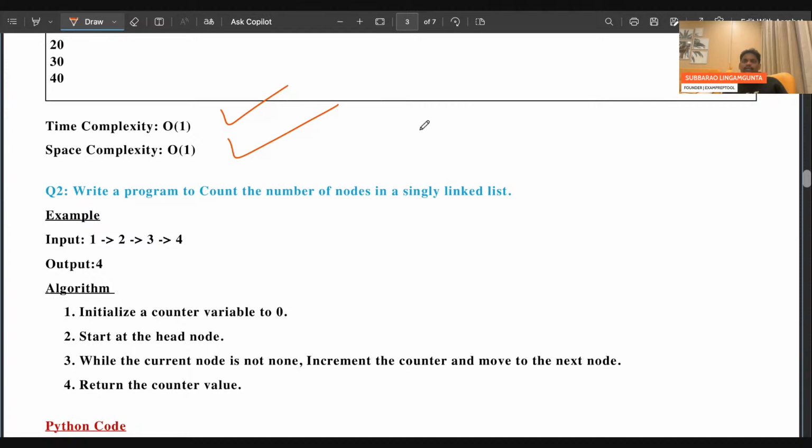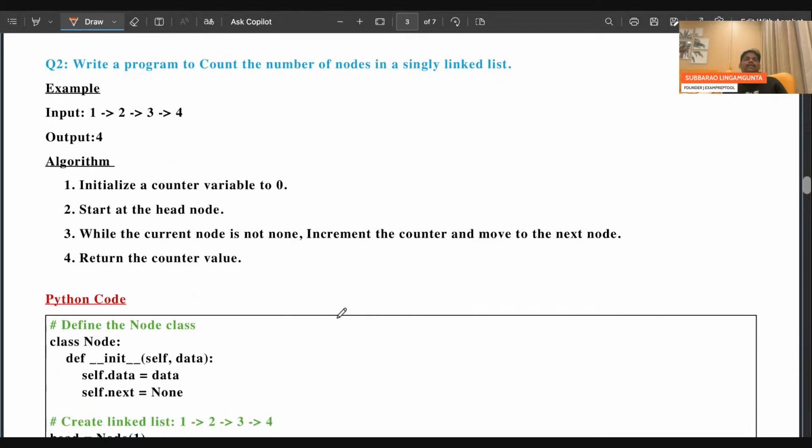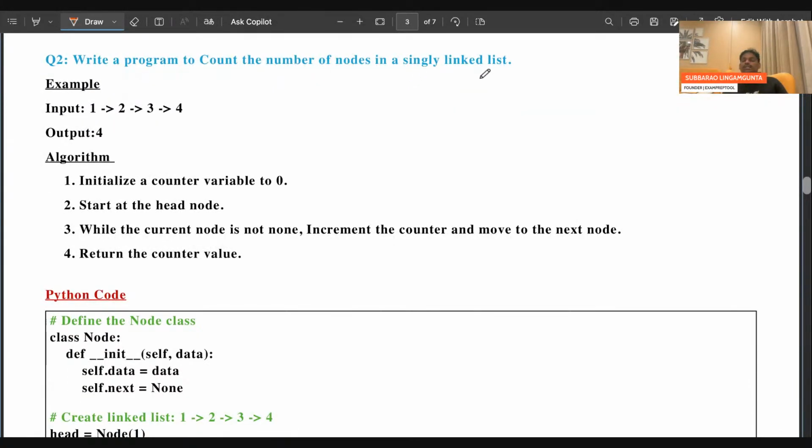Problem number 1, I am done. Let's go to problem number 2. Write a program to count the number of nodes in a single linked list. Can you see this? If you see the linked list, 4 nodes are there. You have to return 4 as the answer. What is the answer?